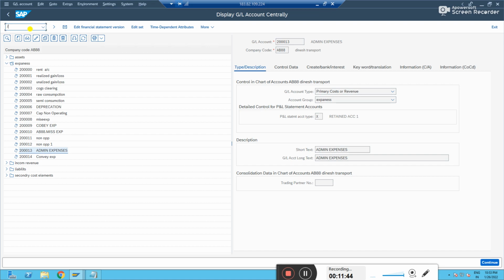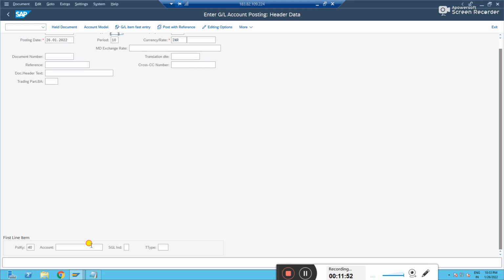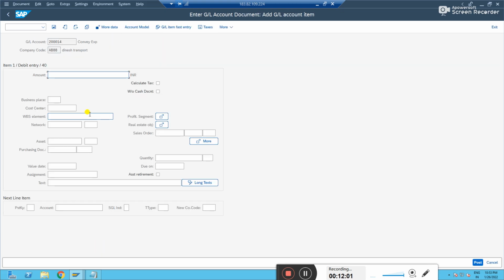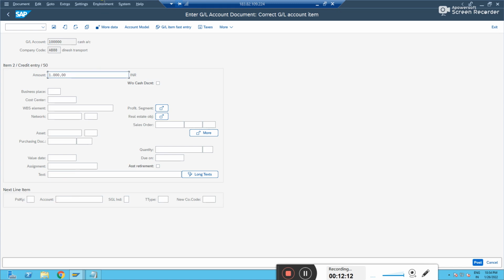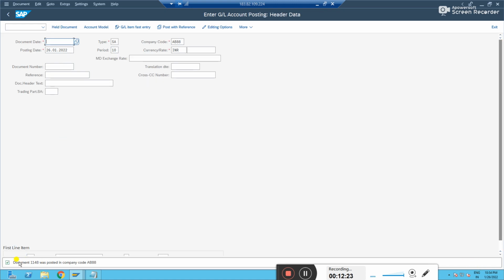Okay, let's say I'll just post a simple entry now. AB88, I've selected the company code. Let me select any expenses GL which is created as a normal GL account, not a cost element. Let's say this one I'll take. Let me post some value. Test. Some conveyance expenses I'm posting. See, 1,000 rupees I'm posting. Cash. Yeah, let me post it. You see the document is posted.